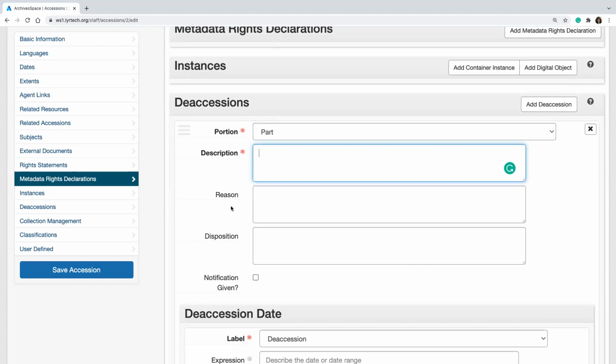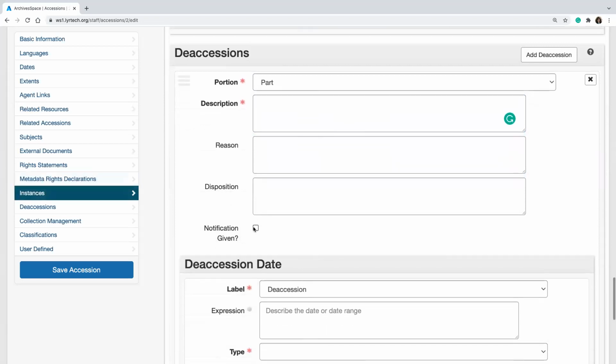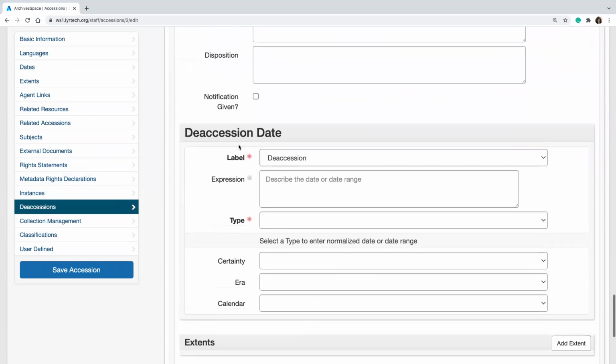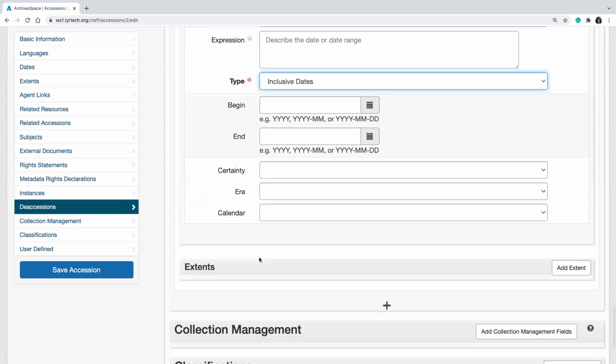You also have the ability to give a reason, the disposition of it, like you returned it to family or it went in the trash, whatever, but that's not required. You can also say if you notified the donor, or if you're required to notify your supervisor, you can check that here. It also allows you to give a deaccession date. You have an option to add the expression, or add the begin and end date similar to other dates. And then it defaults the label of deaccession, so that way you know when the deaccession happened.